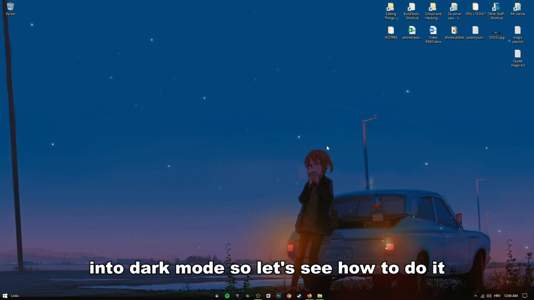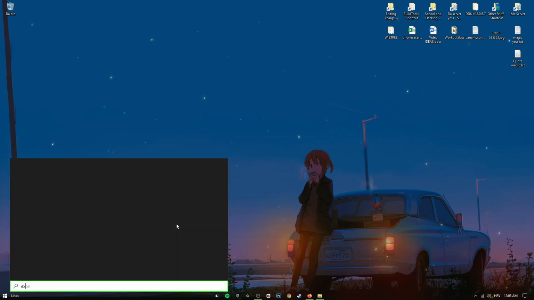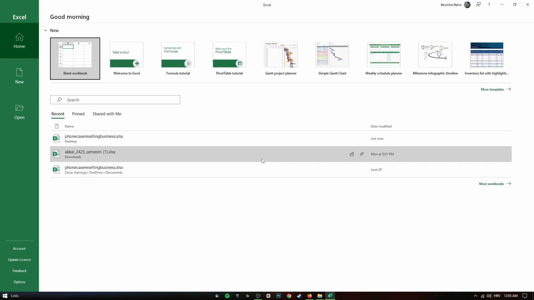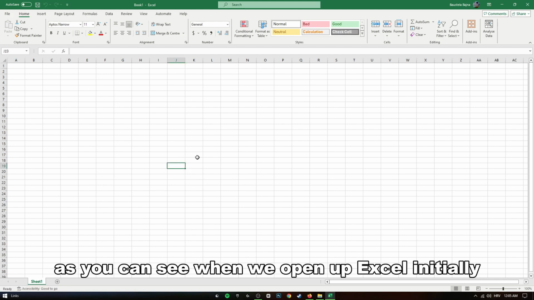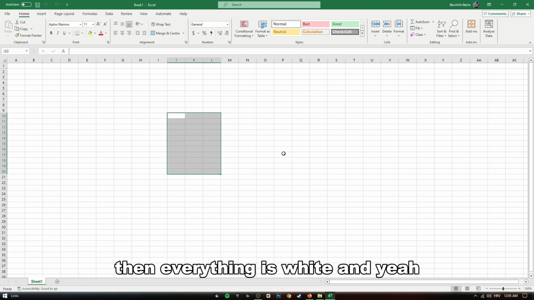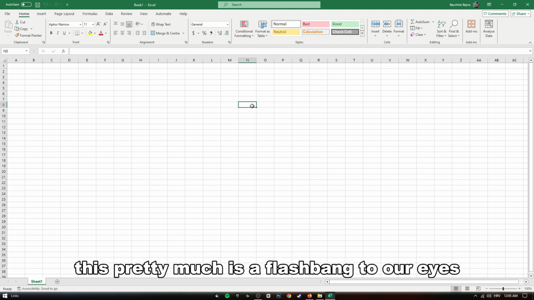Excel into dark mode. So let's see how to do it. So first of course, we have to go and enter the almighty Excel. As you can see, when we open up Excel initially, everything is white, and this pretty much is a flashbang to our eyes.